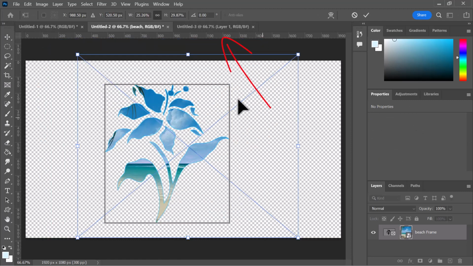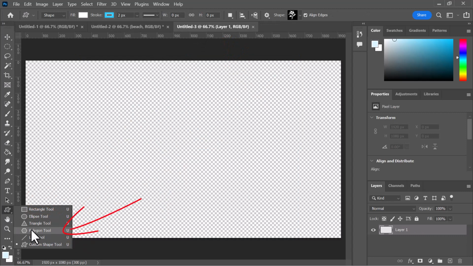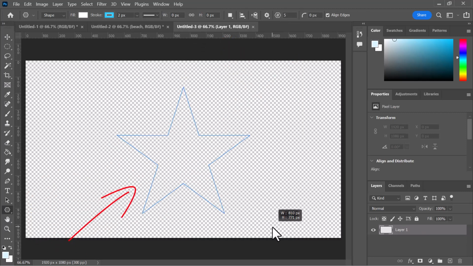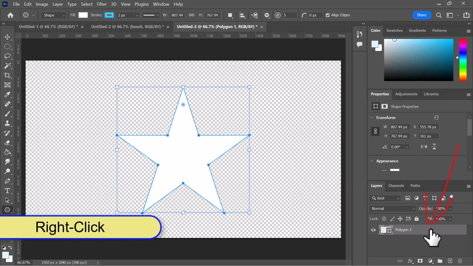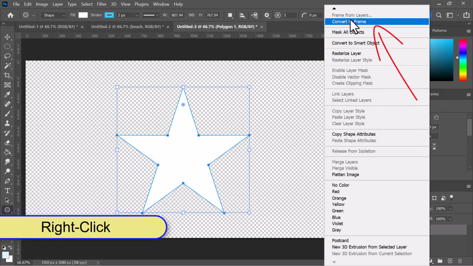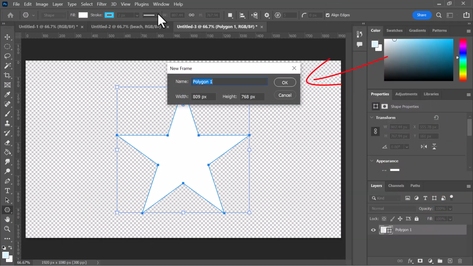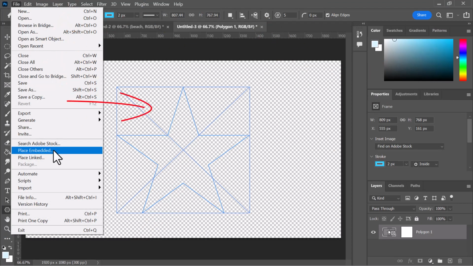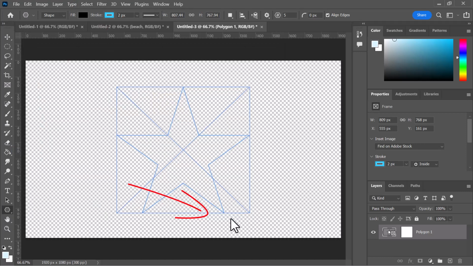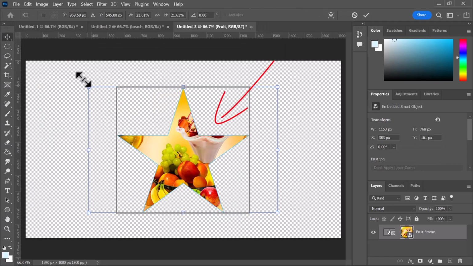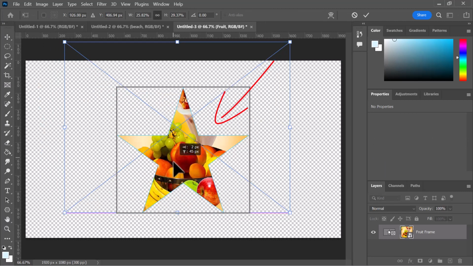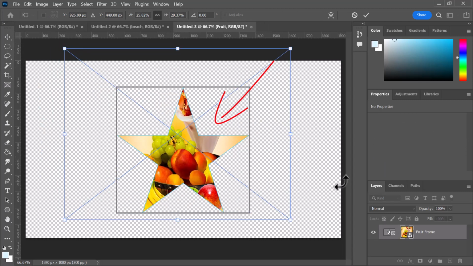Okay, let's have another example. You can use the Polygon tool to create a polygon. Convert it to a frame, and then embed an image into it. You can see how this can be a great idea to add your own special images into your design. And the best thing is, it only takes a few minutes to do it.